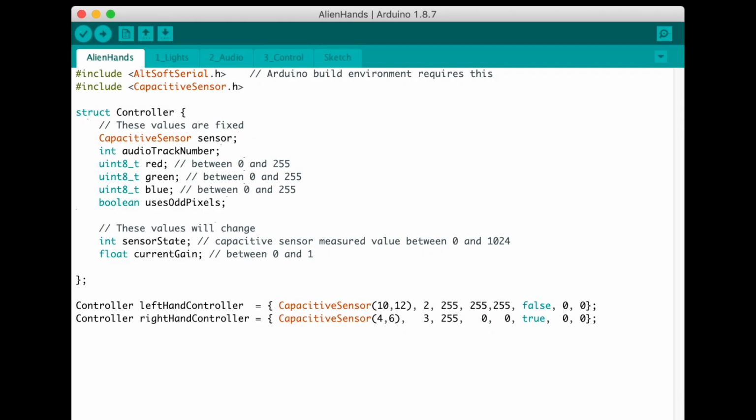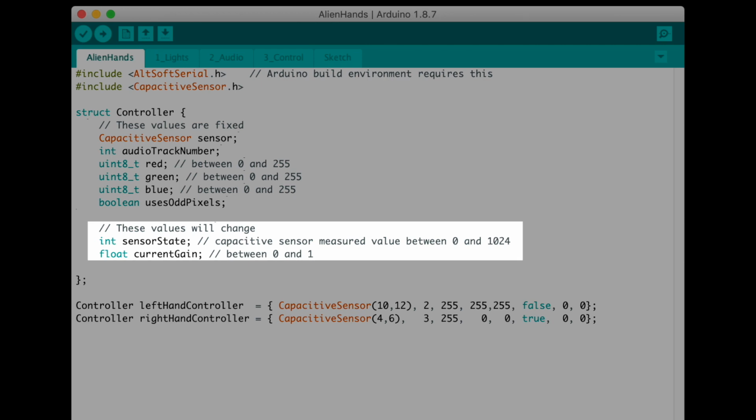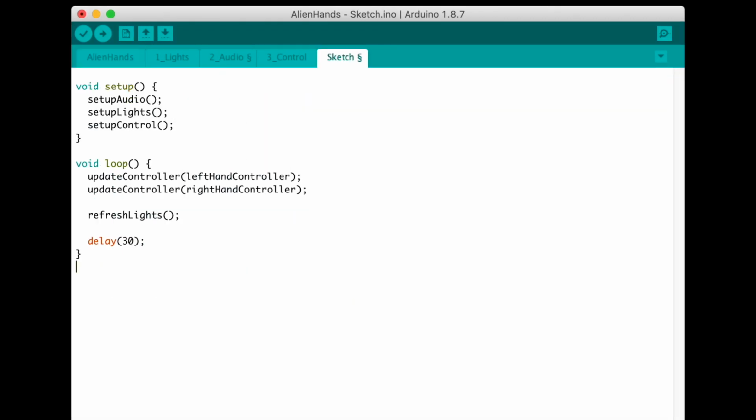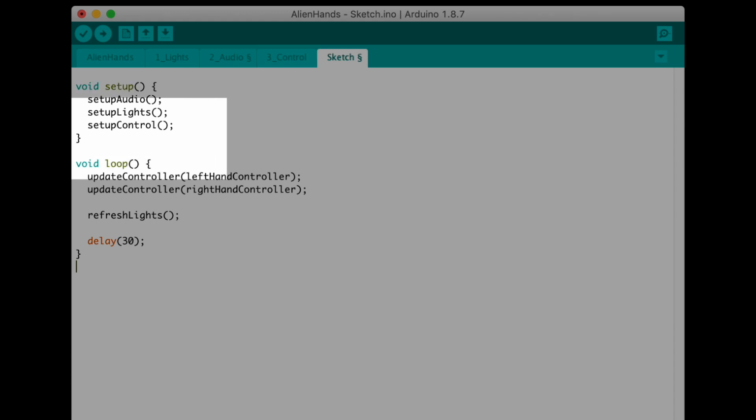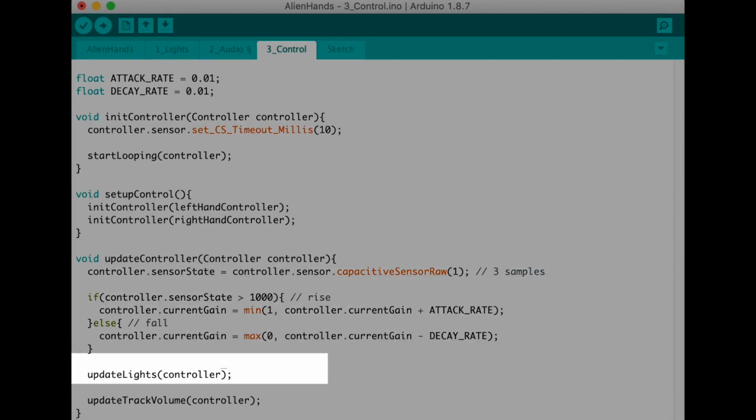We set up each with two sensor pins, an audio track number, and a color to glow. We'll store changing values in each controller. This is how our sketch looks. We set everything up, and then in each loop, we check the sensor, raise or lower its gain, and update its lights and sounds.